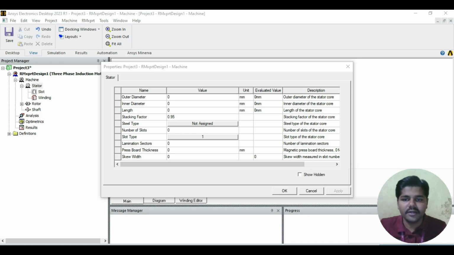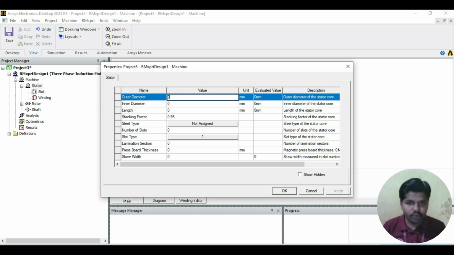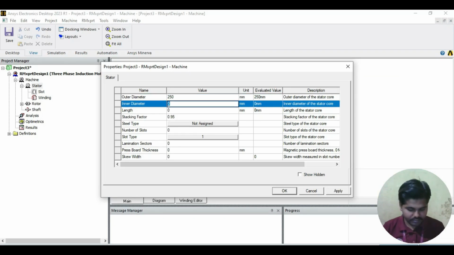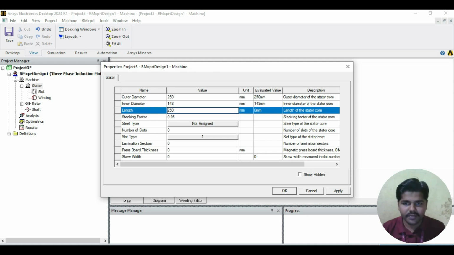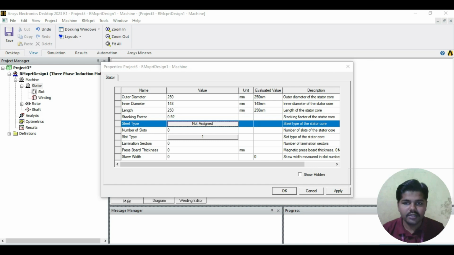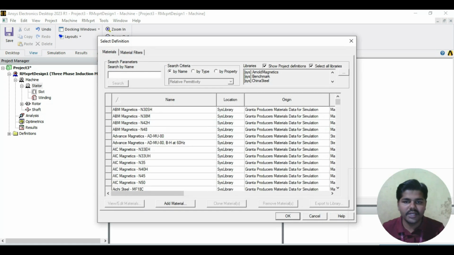Then open stator and double click on stator. For the stator we are given the values: outer diameter 250, inner diameter 148, then length is 250. After putting the length, the stacking factor is 0.92. Then select the steel type material. From the material library we are selecting M19 29G material, which is very suitable for industrial motors.